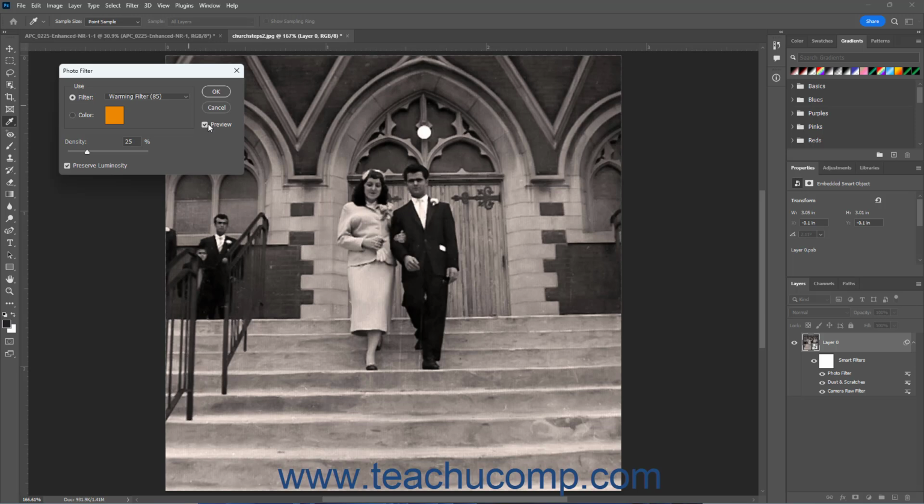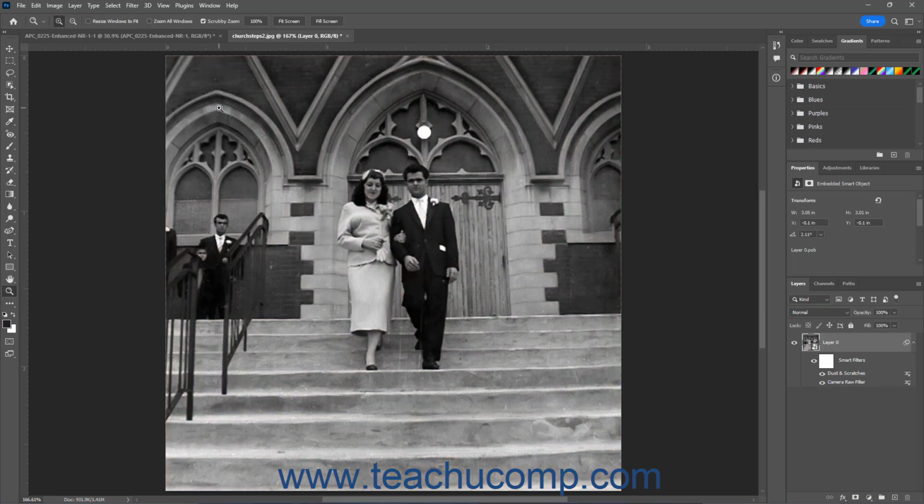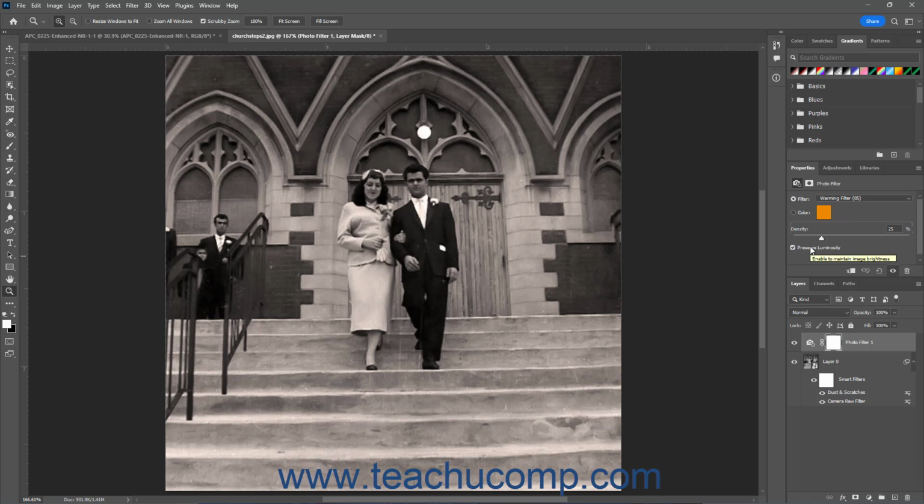Alternatively, to apply this adjustment as an adjustment layer above the layer currently selected in the Layers panel, click the Photo Filter button in the Adjustments panel to add a new photo filter adjustment layer to the Layers panel and show the same adjustment settings in the Properties panel. To preserve color luminosity when making photo filter adjustments, ensure the Preserve Luminosity checkbox is checked.